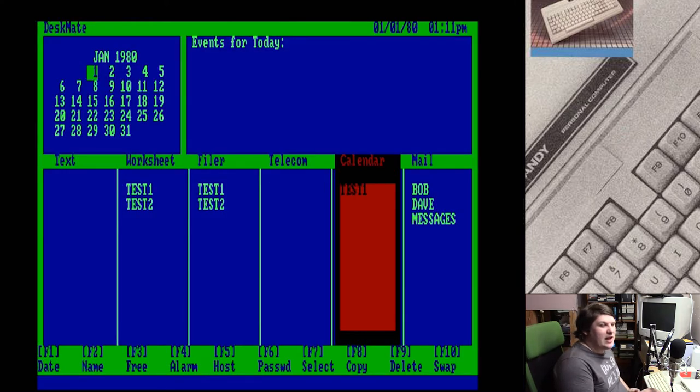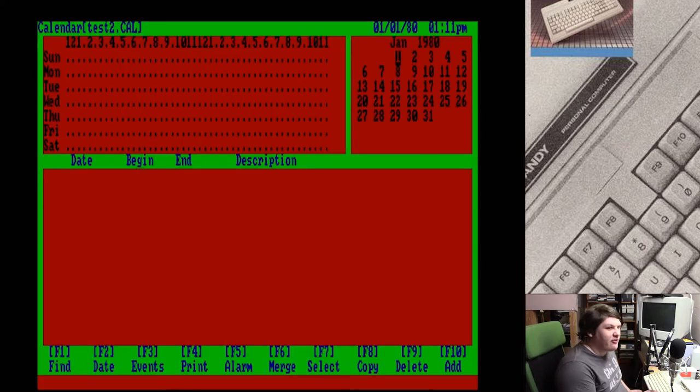Next program is going to be calendar. It does support maintaining multiple calendars, which is cool. All right, so we currently have the first selected, because that is the day of the month that it believes that it is. It also thinks it's January 1980, which definitely predates this machine's existence.